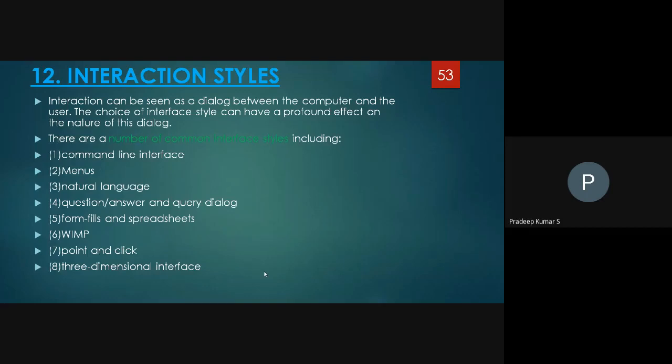I can note down the common interface styles. That means I can use the command line interface, menus, natural language. Natural language means a set of commands, question and answer: according to the dialogue, according to the query I have to answer. Then spreadsheet, and the application form: what is my name, what is my address, everything I have to fill up. Then WIMP interface. You can ask what the expansion of WIMP is, sir. I will tell in the next class. Or point and click, three-dimensional interface. So these are all the common interfaces.